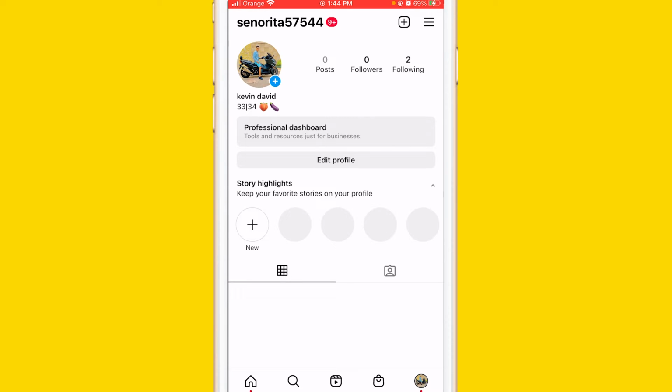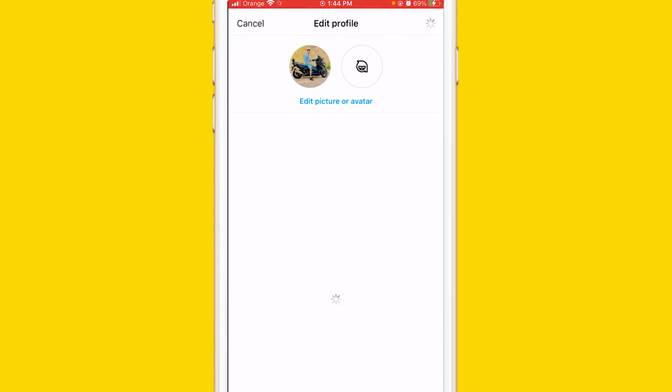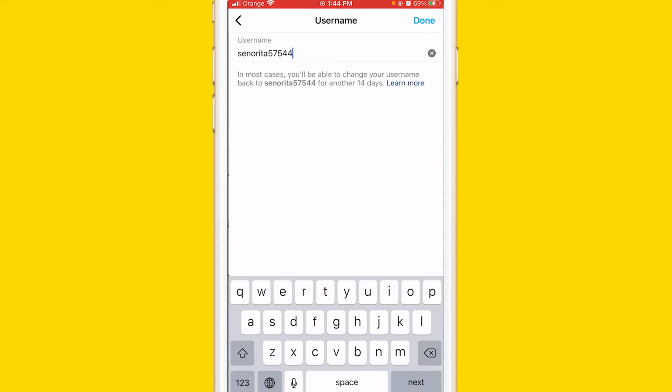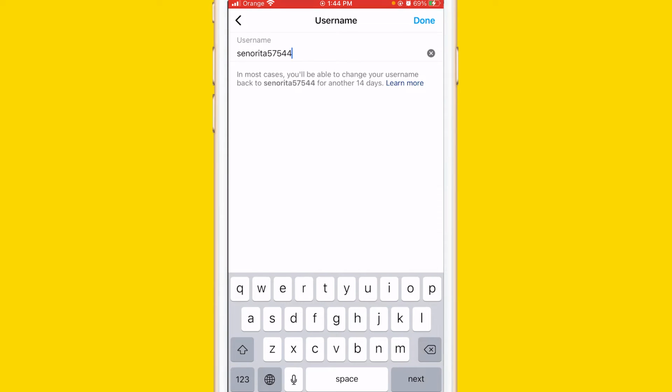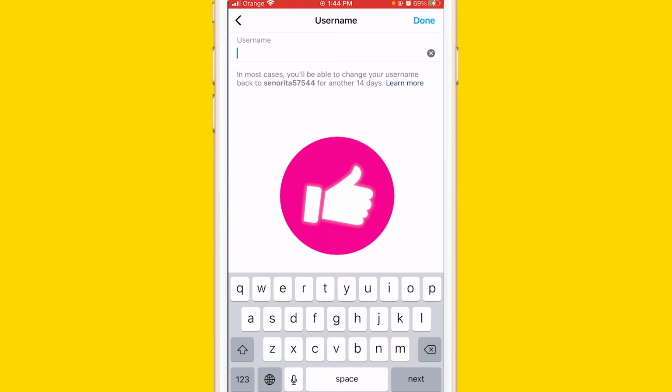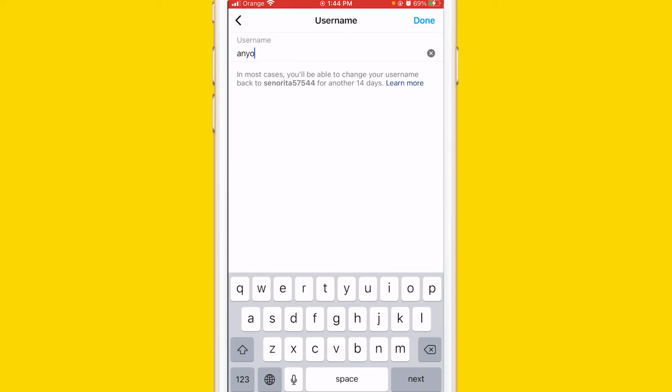A lot of people didn't see Edit Profile because it didn't say something like change username or anything. They thought it's used for something else, like to change a picture. But if you click on Edit Profile, you will see here Username, and all you have to do, guys, is just remove this old username and then put any username you want.